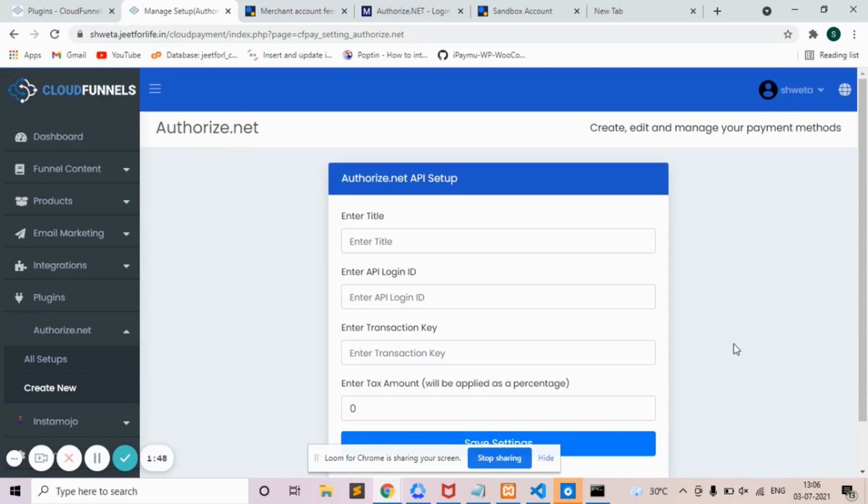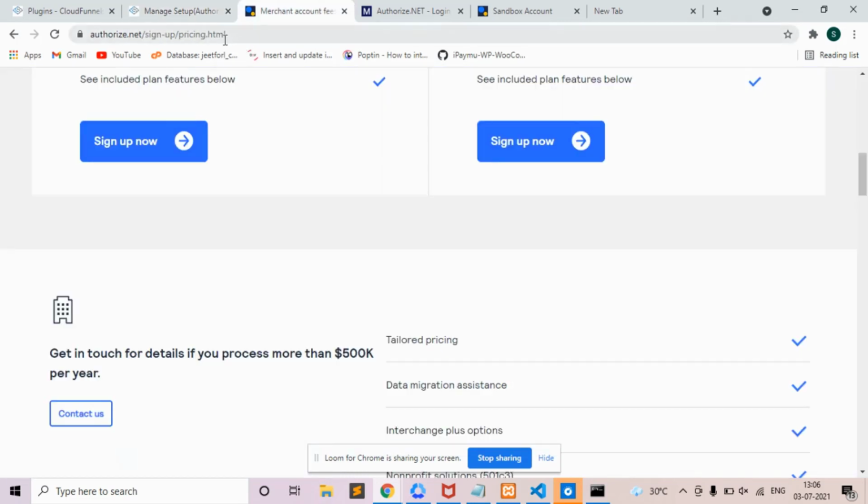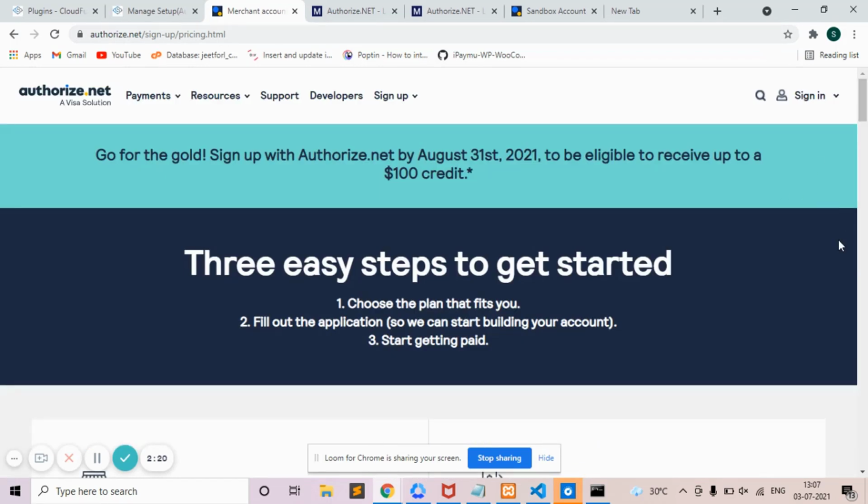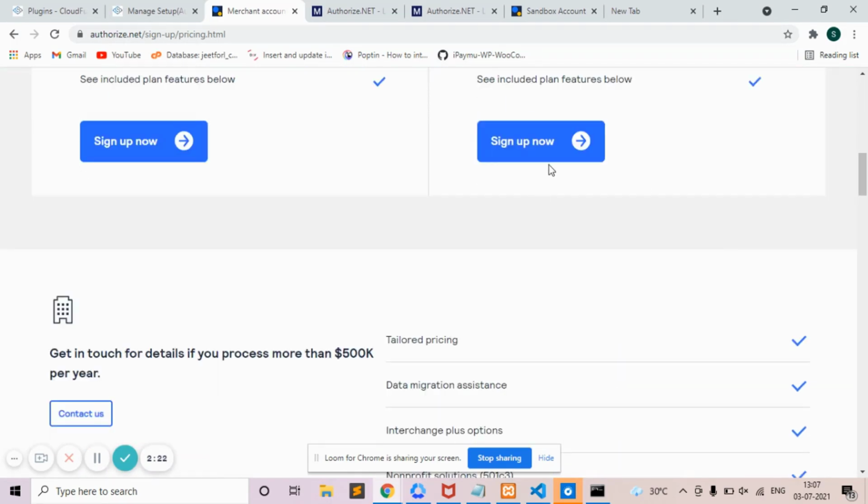If you want to receive the live payment from your clients, then you have to enter the live login ID and live transaction key. To get these keys, go to Authorize.net website. If you don't have a live account yet, you can sign up for one, and you can choose your basic plan from here. If you already have your live account, then log in.